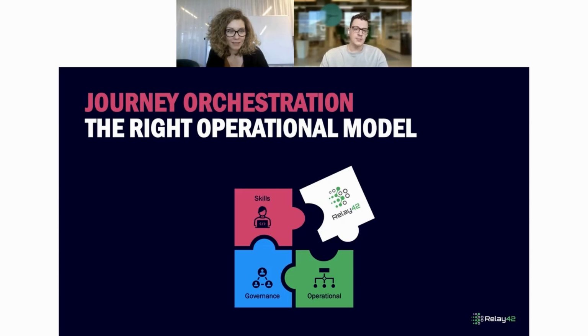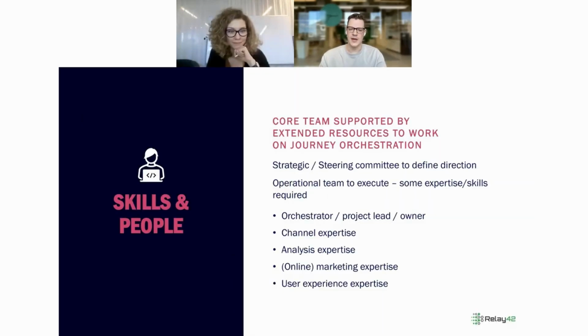So to dive a bit deeper into each of these items, especially the operational part, starting with the skills and the people. An important factor in order to make journey orchestration successful is to have a core team of people that are focusing on journey orchestration. It doesn't really matter how your organization is structured. You need people that actually think in journeys, that think in customer experience, and that are willing to set it up in the right way.